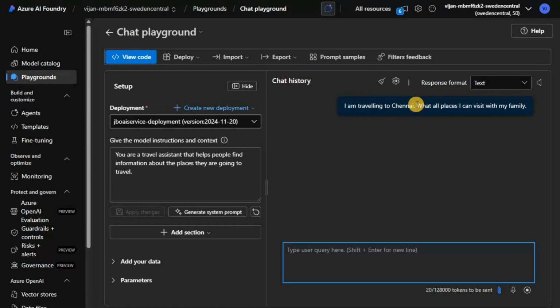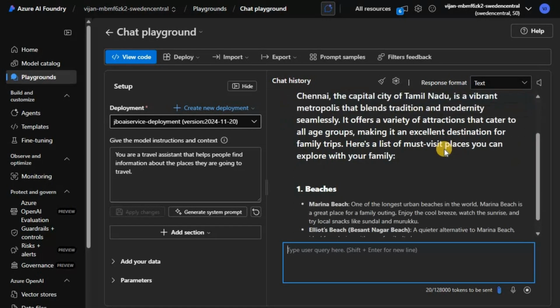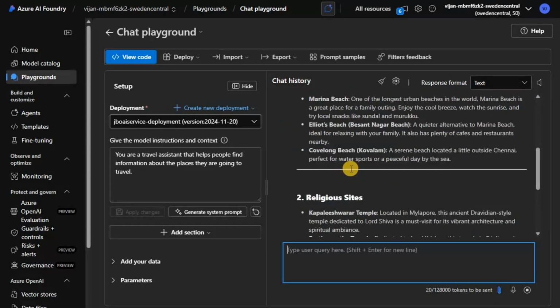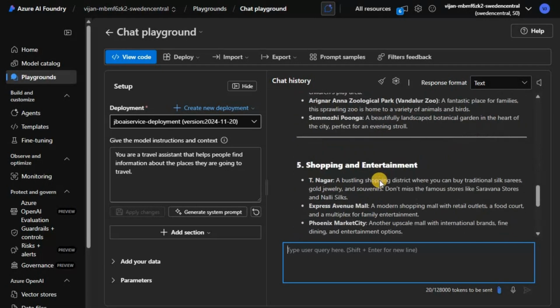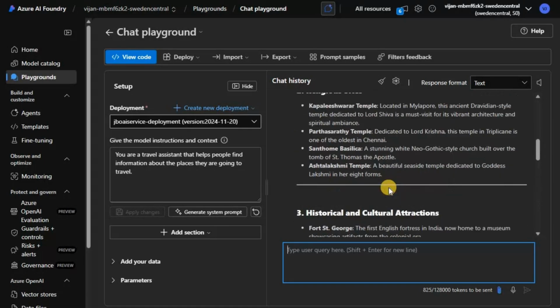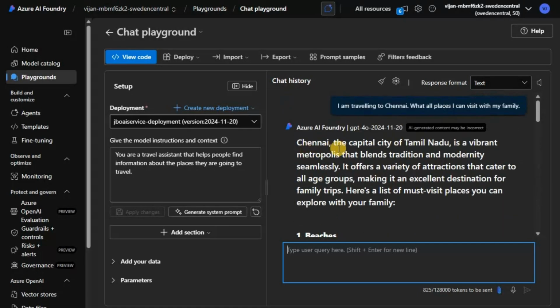The more information you give, the more detailed a response you will get. Right now you see we are getting the response. Let's wait for it to complete and then we will check it. The response is here. It basically tells like Chennai, the capital city of Tamil Nadu, is a vibrant metropolis that blends tradition and modernity seamlessly. I'm from Chennai, so I know this response is a good one, to be frank.